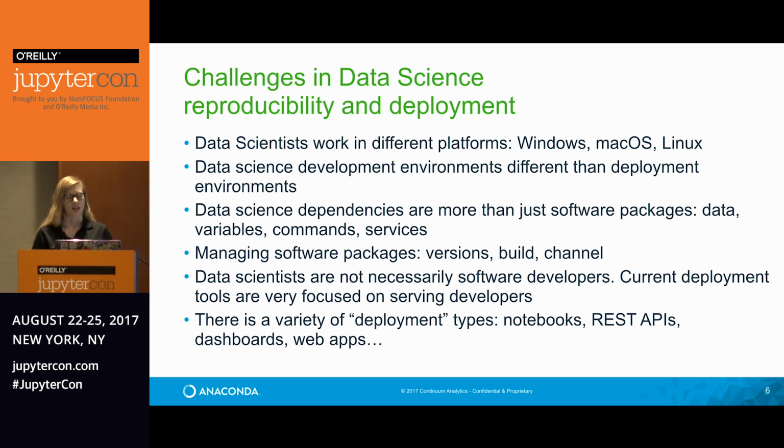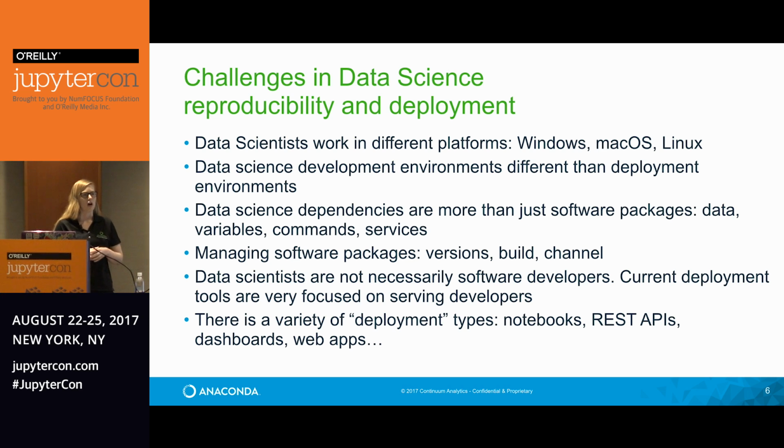Another challenge is that data science dependencies are more than just software packages. Dependencies can be data, they can be environment variables that you've set up in your system, they can be commands that you have to run to execute your analysis or your project, or they can be services that you need to stand up in order to run your project. So how do you package all those things so that when someone gets it, they can also stand it up?